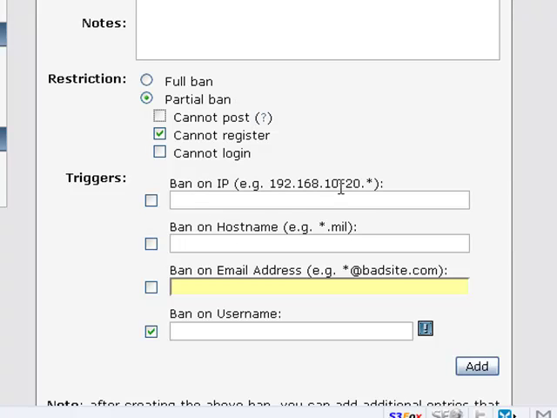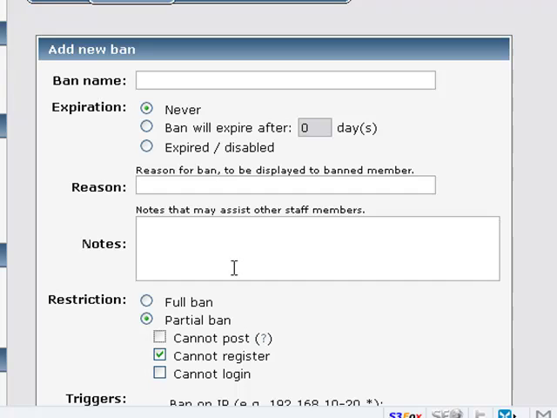And if you have an IP address and a username and an email address, then I would go ahead and set up 3 separate ban triggers. In other words, set up one for the IP address and adjust the restrictions. And up here, you would have a reason that would go to the banned member as to why they are a no-no, and then a note here for anybody else on your staff to give them an idea as to what's going on, and give it a name.